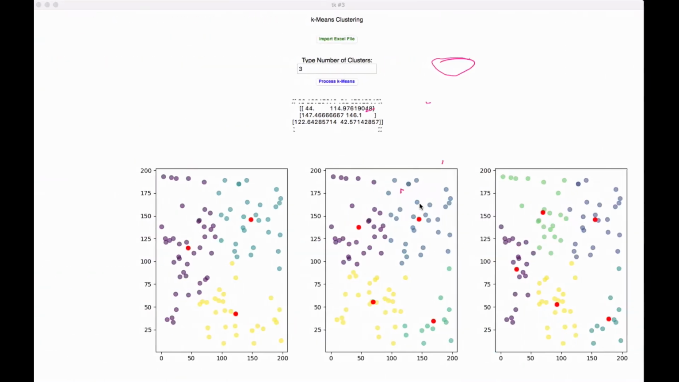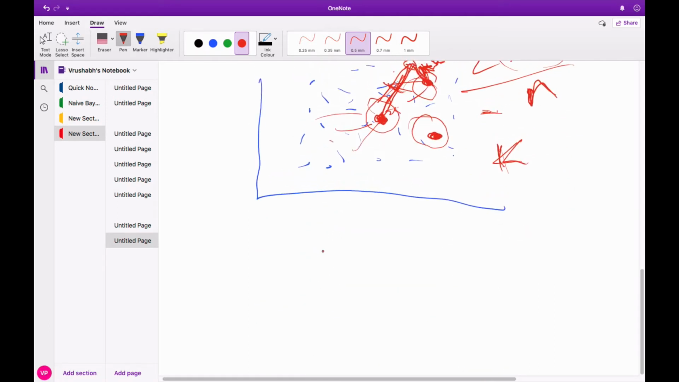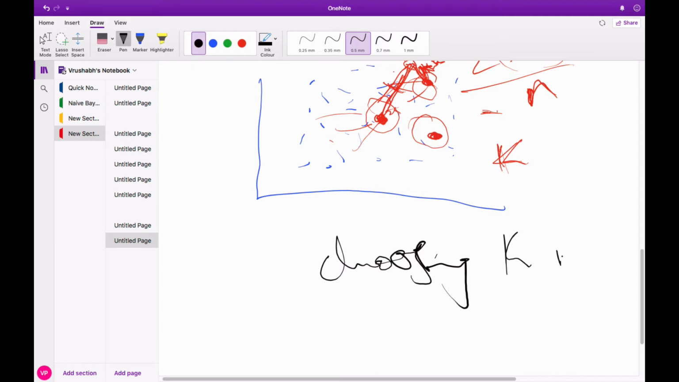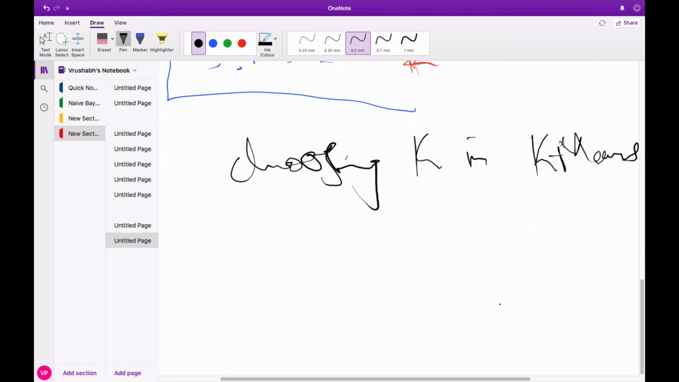So let's go to our board, and then see how this k is being chosen. Okay, so let's come here. Let me actually do this. So, choosing k in K-means. All right, so let's see how this is actually done.